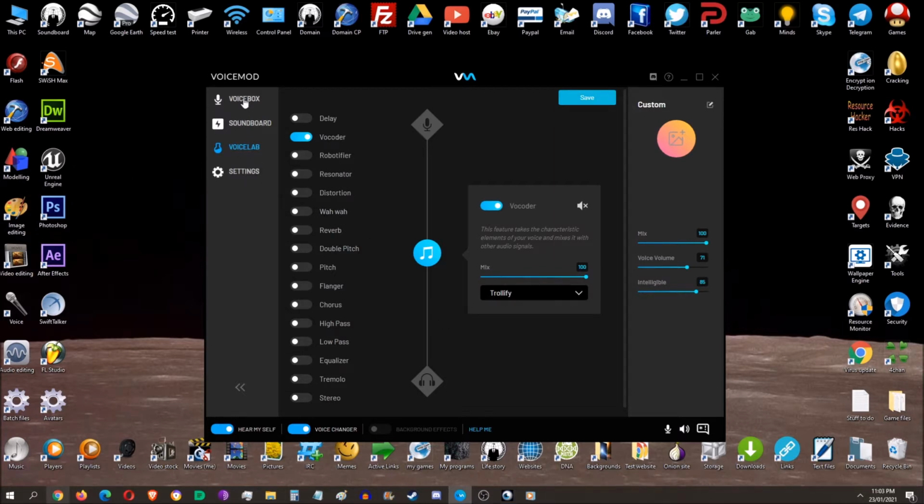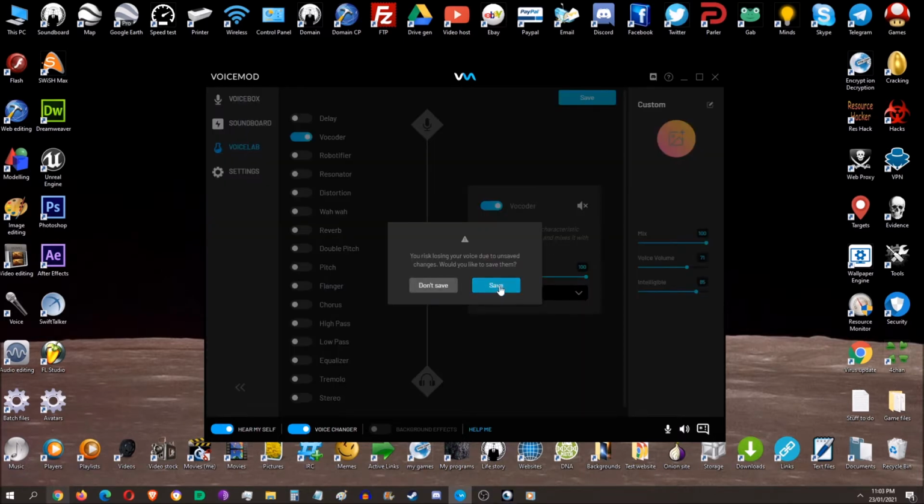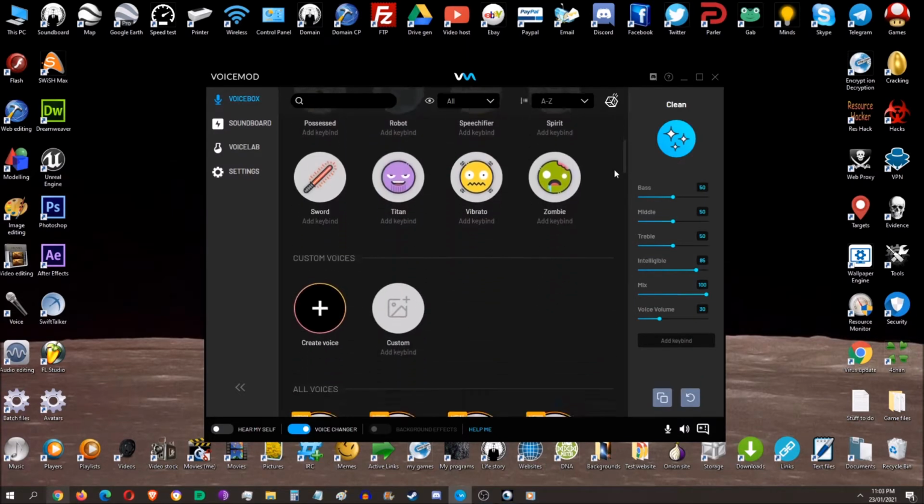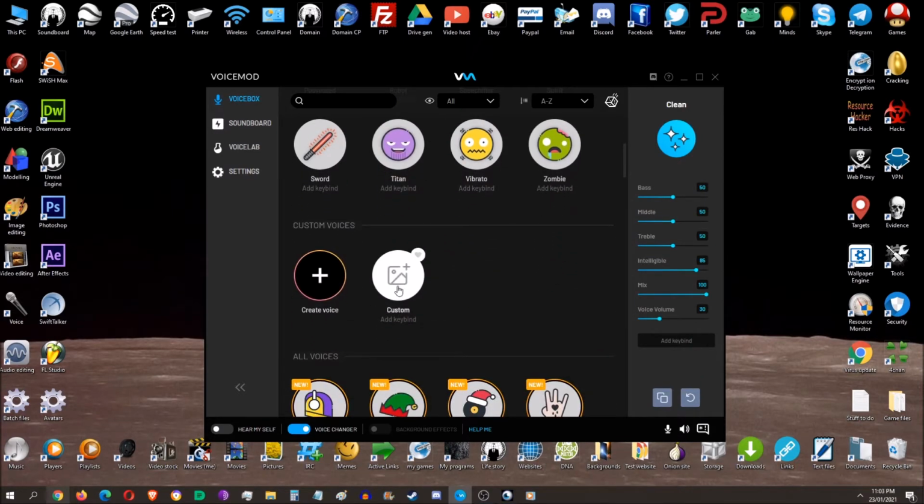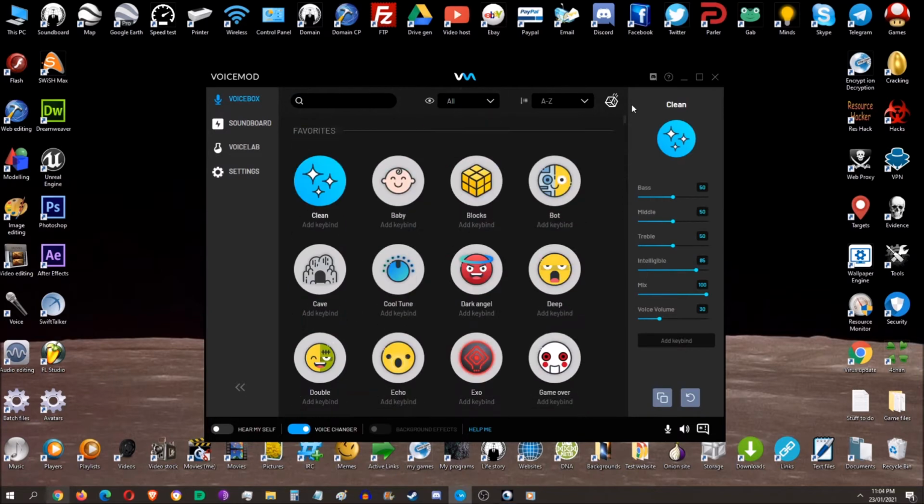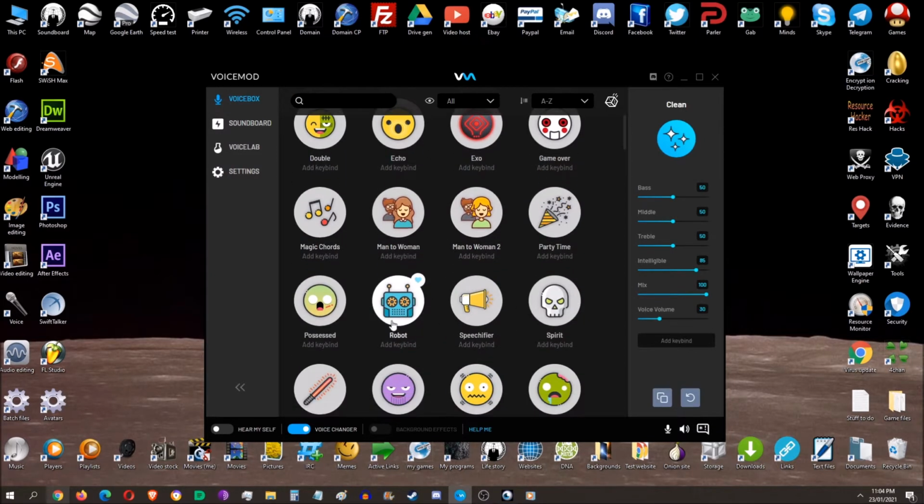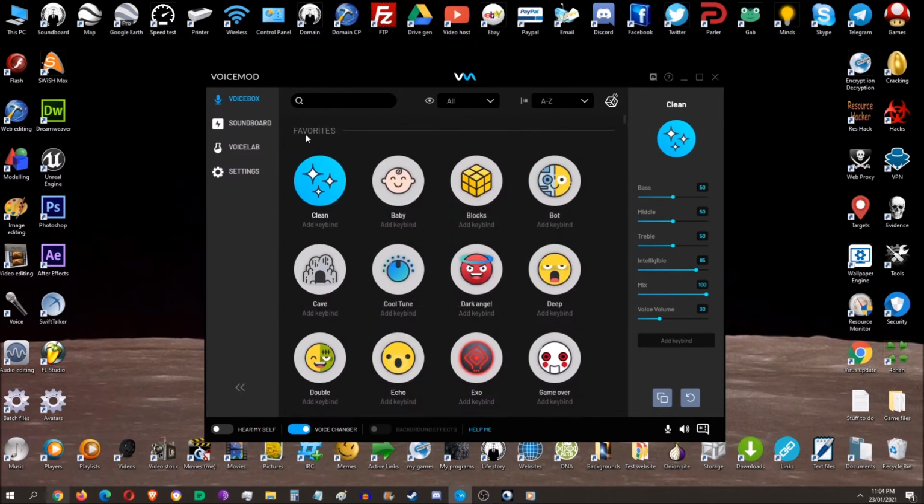Let's get out of this then. Settings is just. Whoops, I didn't mean to save that, the voice that I just made. Where is it? I think it's that one there. But for starters, just play around with the default voices and put any of your likes as favorites, and play around with the soundboard and voice later.